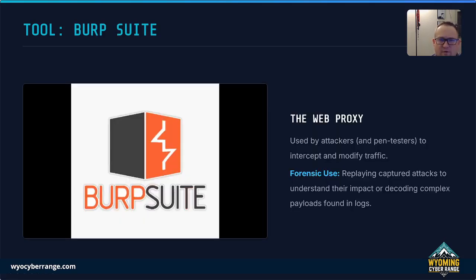The next tool is going to be Burp Suite. Burp Suite is an industry standard web proxy. While primarily used by attackers and penetration testers, it has valid forensic uses as well. Investigators would use it to replay captured attacks in a safe environment to understand their impact, or for utilizing decoding tools to unravel complex payloads found in logs. So sometimes we want to regenerate those logs or regenerate how that log was generated in the first place so we can use it in court.